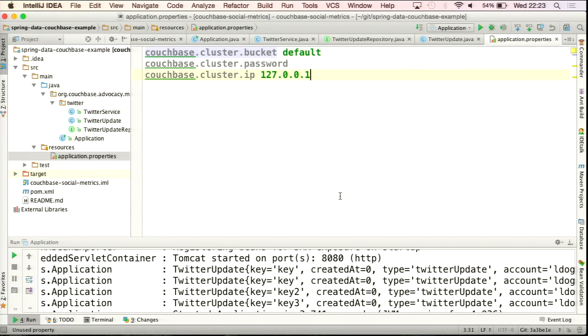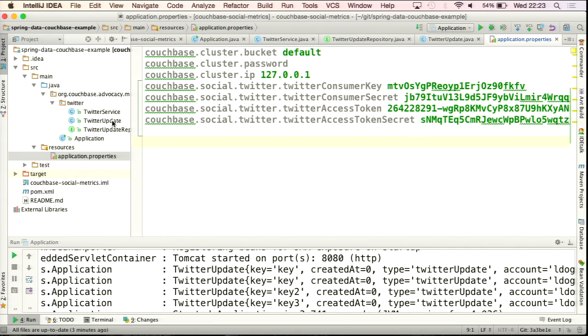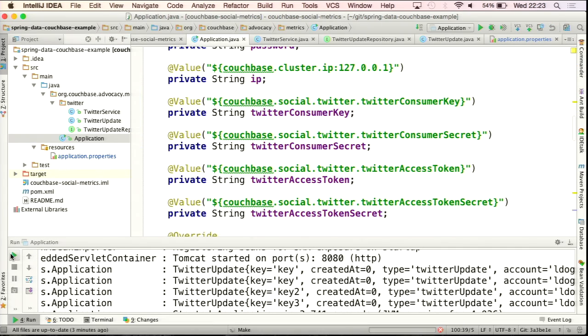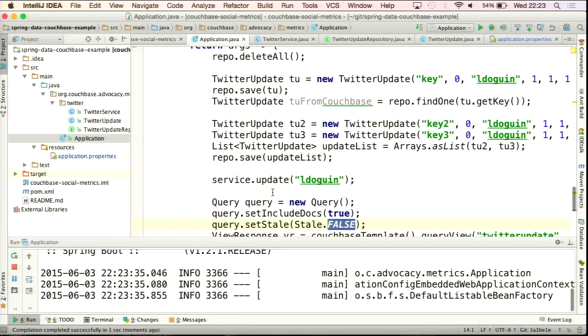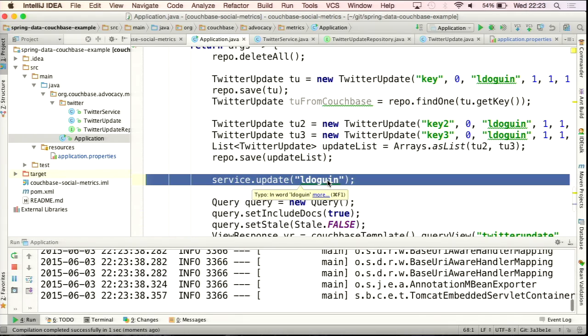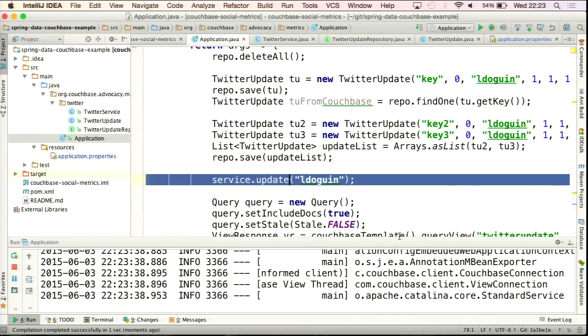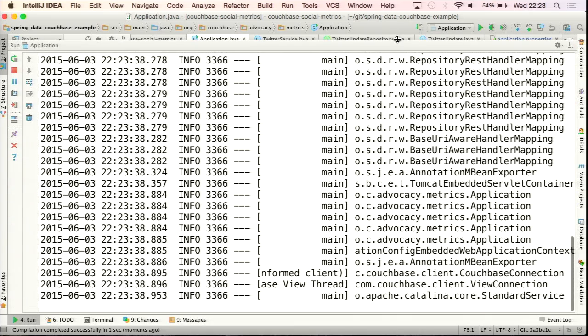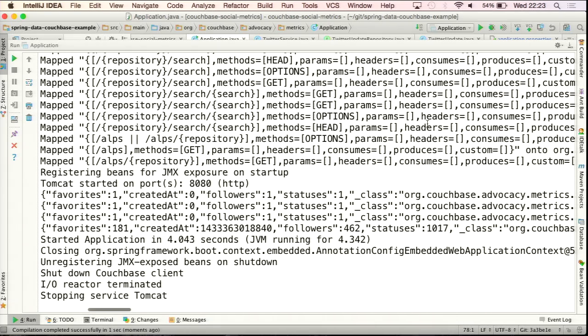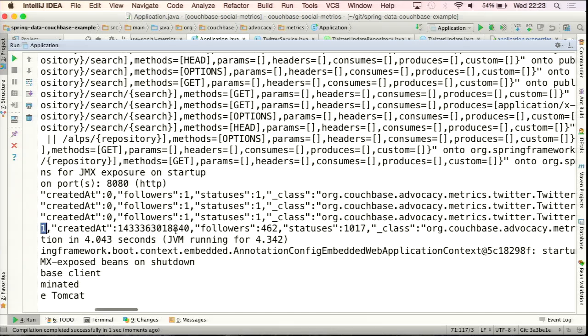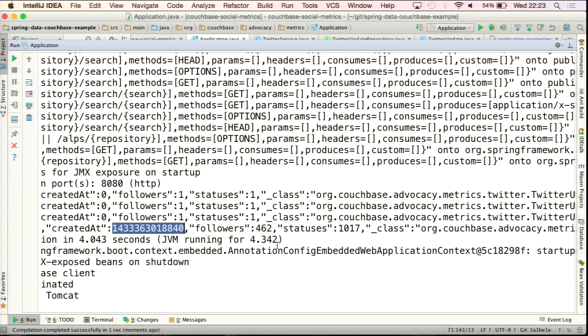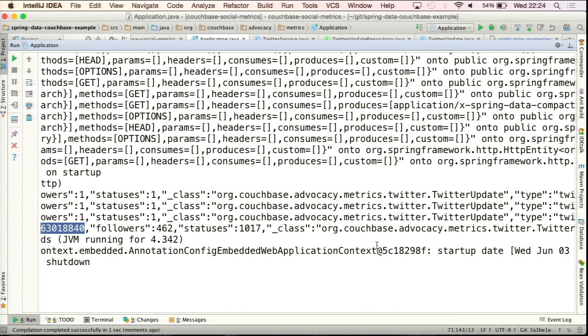Now I can run this, and this should get an update of my current Twitter account. So instead of having some dummy metrics, you can now see that I have favorited 181 tweets. This is the current date. I have 462 followers. If you want to help me grow my number of followers, it's LDOGUIN. So, number of statuses, all the real use case, real life thing.